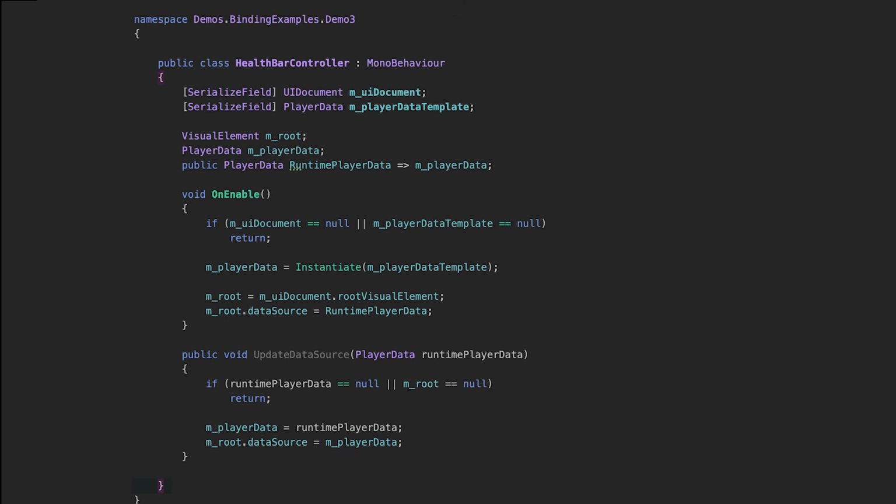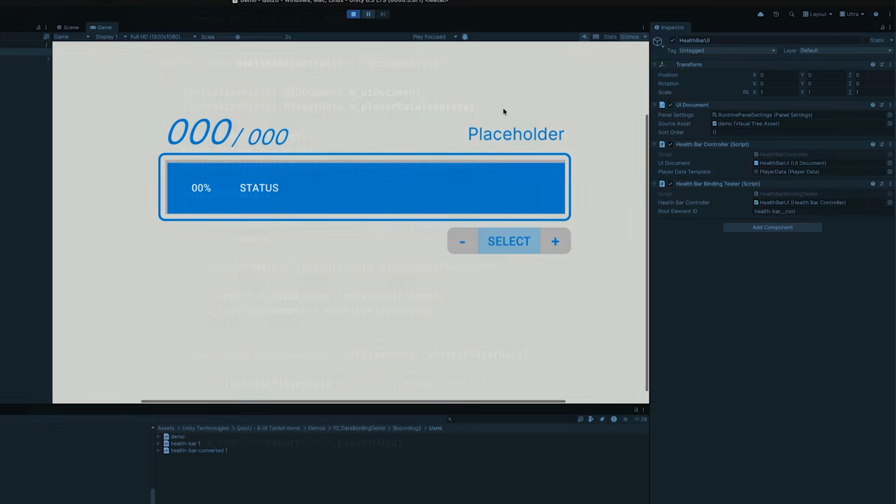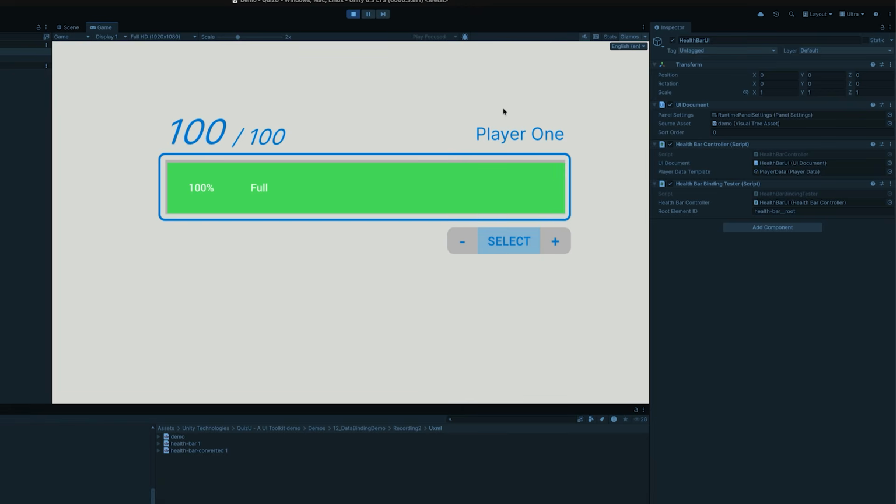For example, you might want a method to swap the data source at runtime. You could do that like this. This hybrid approach splits the responsibility. Bindings are authored in UXML, and the controller supplies the data at runtime. In play mode, we've restored the behavior to the health bar. The UI updates immediately when the health changes and everything works like it did before.